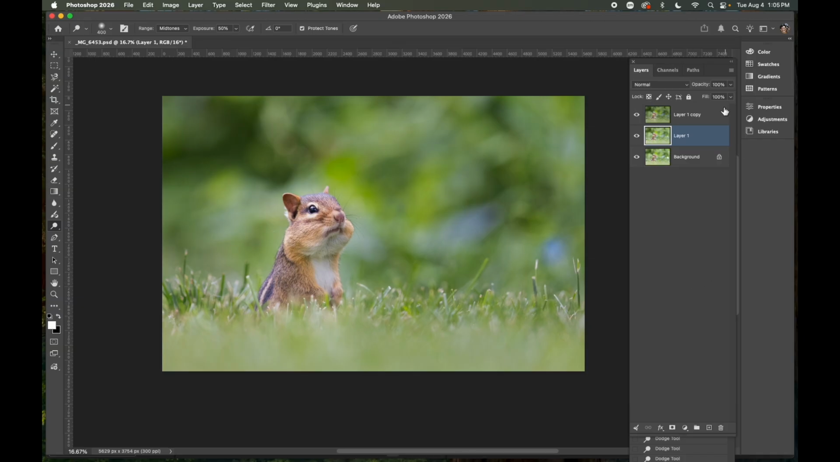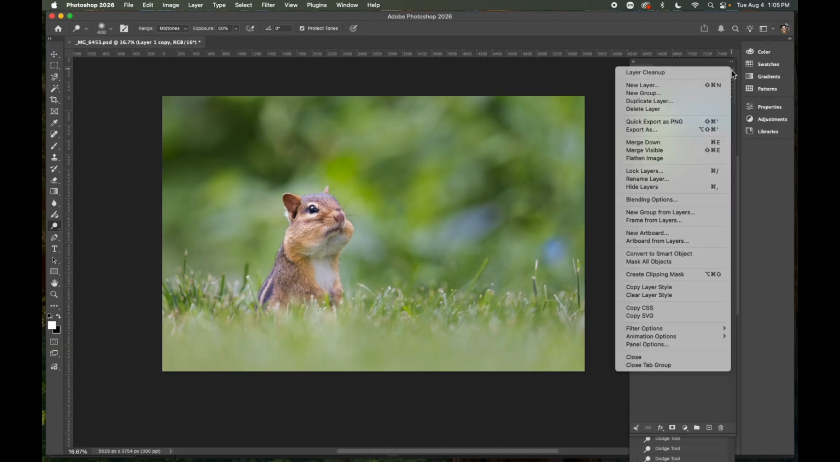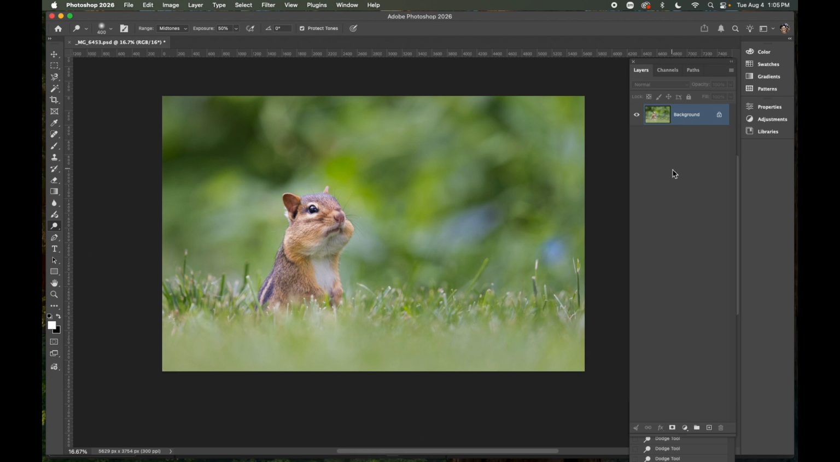From here, I can save it as is with all my layers in case I want to go back or change my mind. Or I can come up to this palette here and flatten the image, and that merges all my layers down to one. And then that's finished. In a nutshell, that's how I dodge and burn an image.